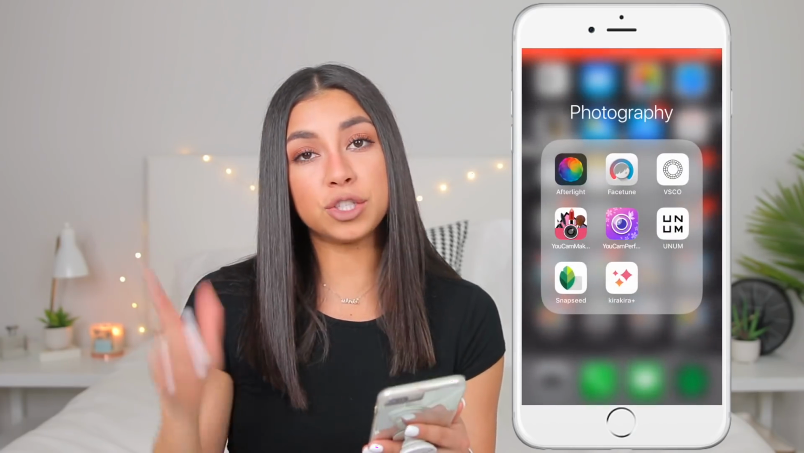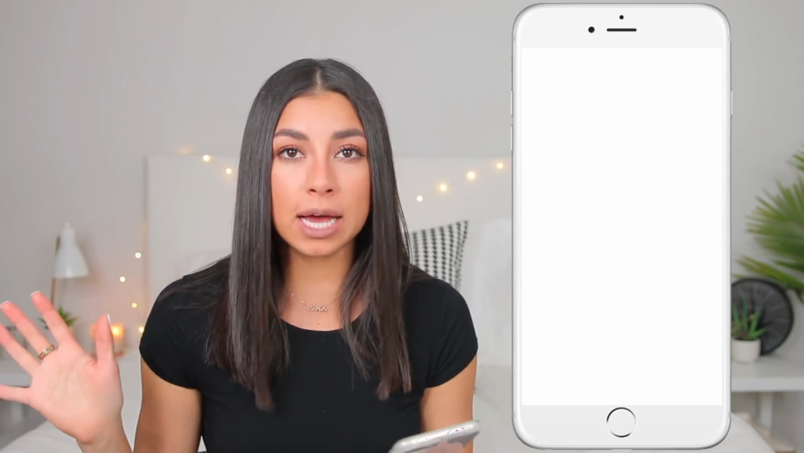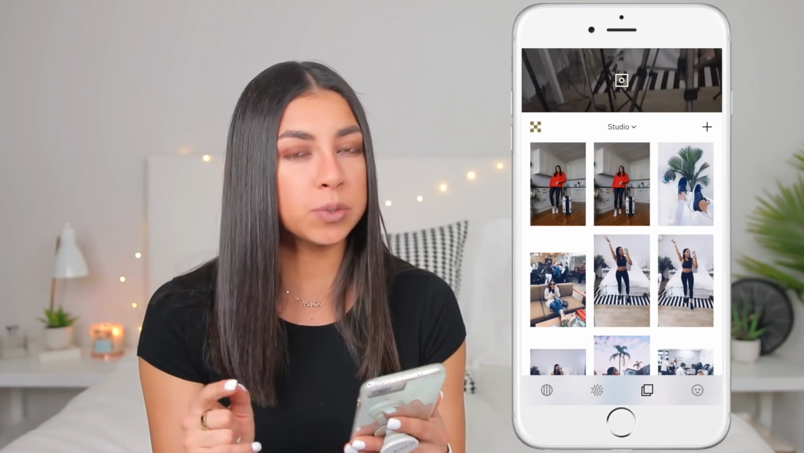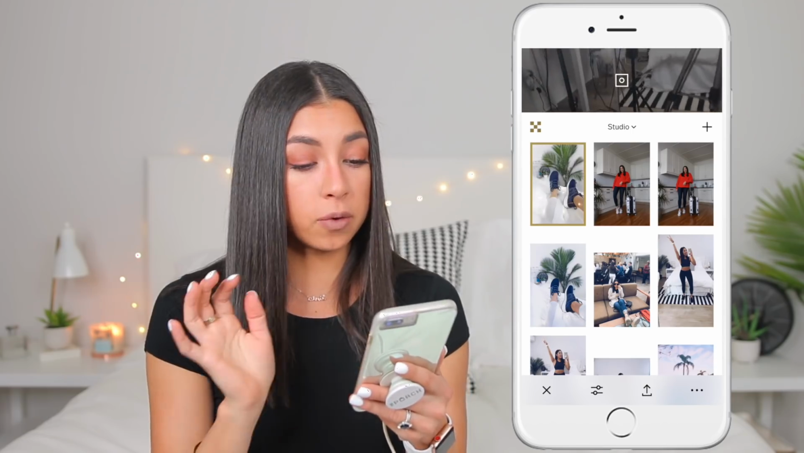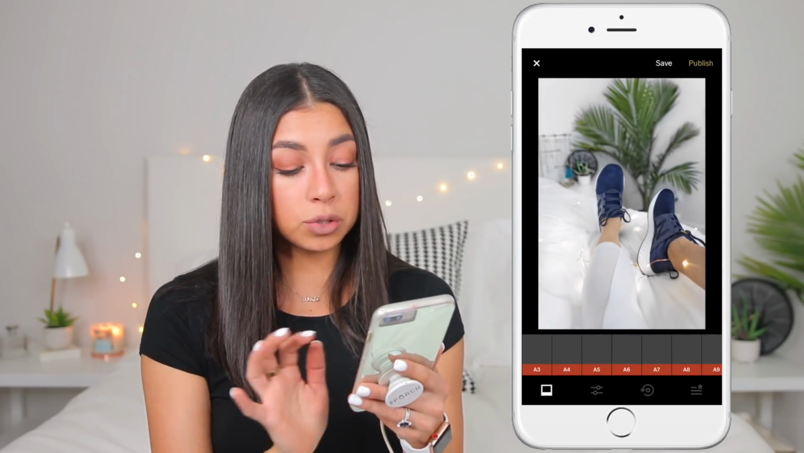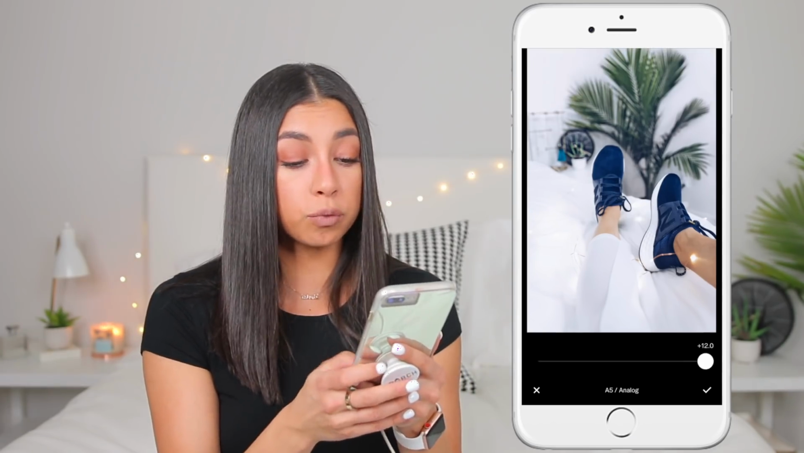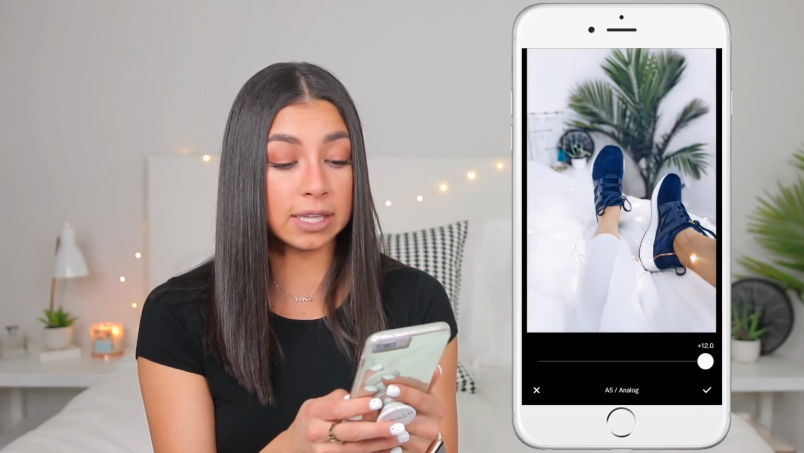Next, I will pop that into VSCO Cam. And everyone always asks me, what filter do I use? The filter that I use is A5. I do think it's one you need to purchase. Go ahead and import that into VSCO Cam. And then I'm going to slap my A5 filter on it. So see what that does? That makes it look really, really cool. Like that's the before and that's the after.